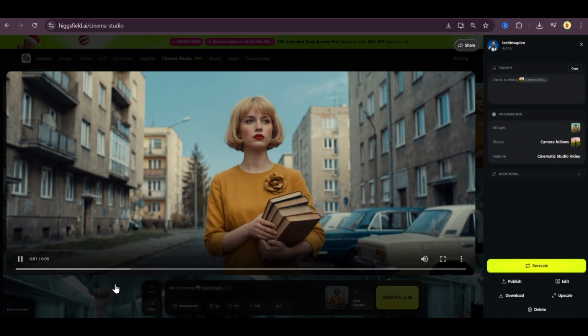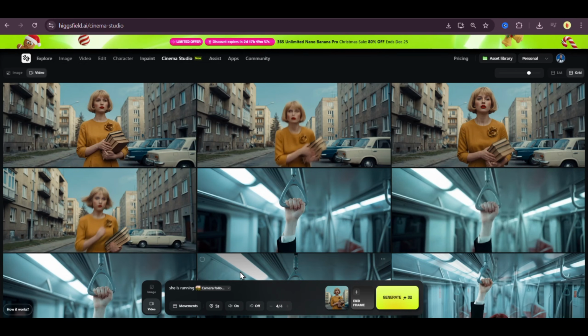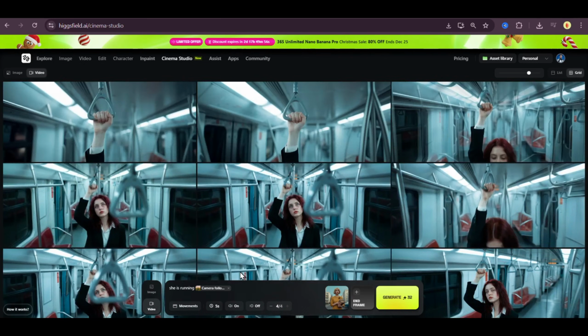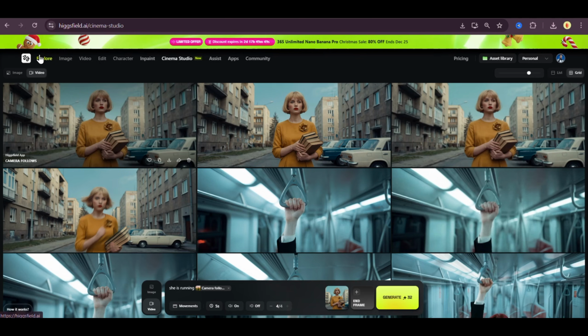When the results come in, you'll often have multiple good takes. Pick the one that best preserves framing, emotional intent, and character consistency. If you need more options, rerun with slight prompt tweaks or different lens choices. Upscale the chosen take to 4K if you want crisp exports, or download the grid when you're satisfied.